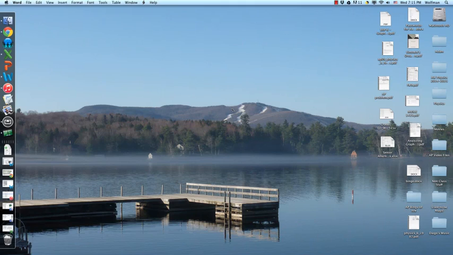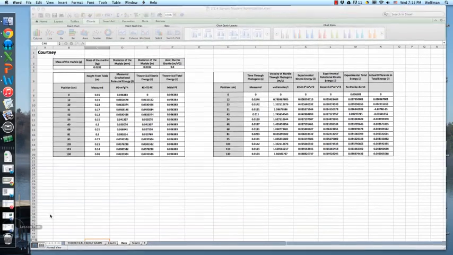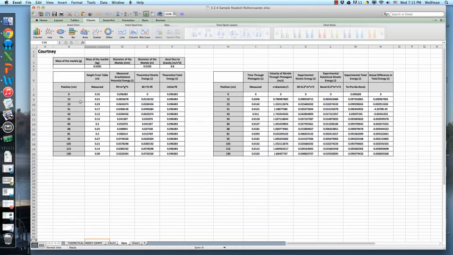This is Mr. Wolf, and I'm going to be walking you through some steps on how to make a graph in Excel for the roller coaster lab. Here I have some sample student data, and of course I have not deleted the name, so I'm going to delete that old name from last year. Boom, I have that done.